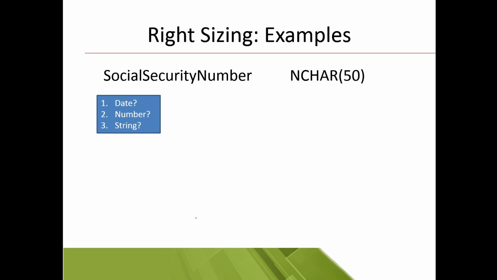So to ingrain this a little bit further, let's do an exercise together. Since I can't really talk to you directly, I'm going to ask you to think about Social Security number, which in our original employee table is defined as an NCHAR 50. What would you choose instead? Would you choose a date data type, some kind of number, or some kind of string? Think about that for a moment. Normally I'd be getting feedback if I were live and in person, but hey, at least I'm here.